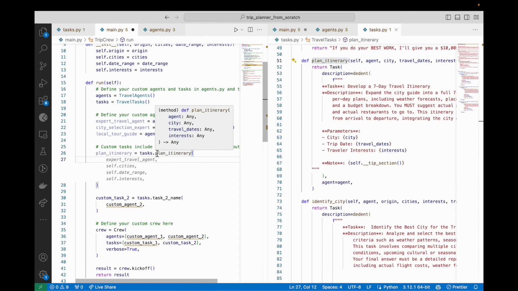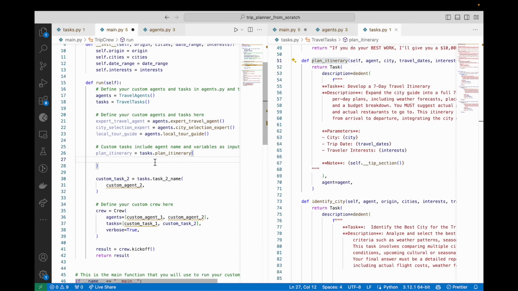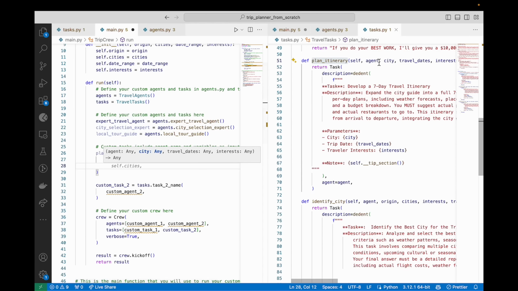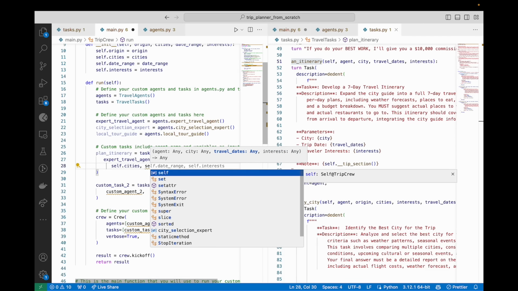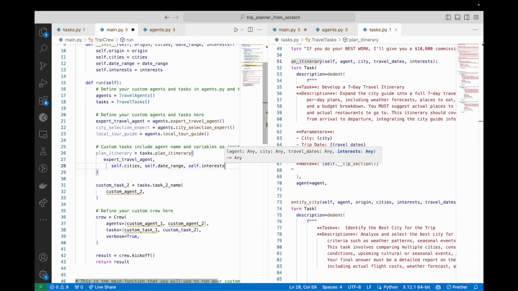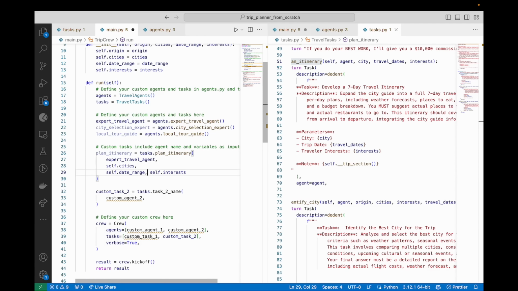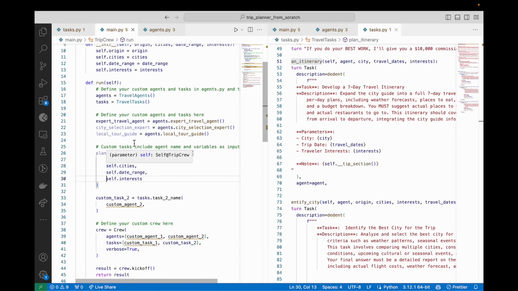So in our case, when it comes to working on planning our itinerary, we want to make sure that our expert travel agent is the one doing this. And then we're going to pass in everything else it's asking for, the city, travel dates, and interest. So the next one is cities. Then it's going to be self.dates, and then last one is self.interest. Fantastic. Paste those in, format it so it's nice and clean for us. Great. So now we've defined the first task.